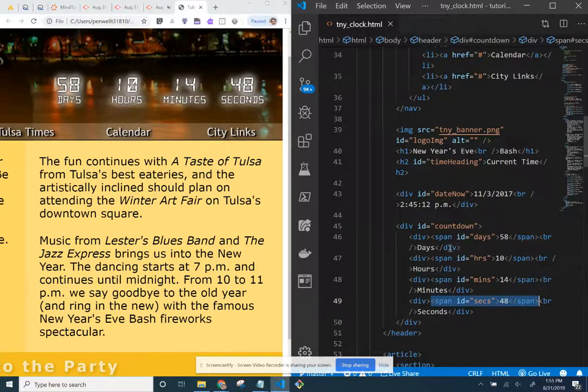These, but then it has a break to go on the next line. And then it has the word days, with no span or anything, right? Don't worry about those divs right now. We'll talk about that another time.